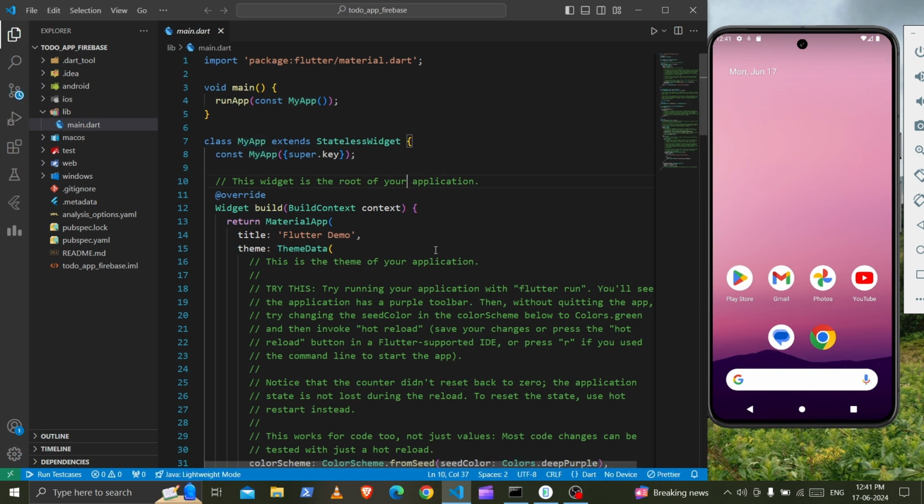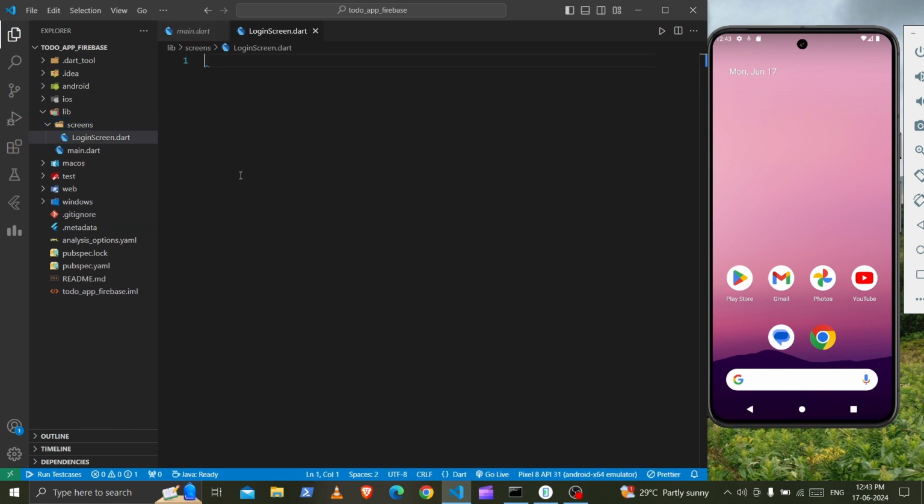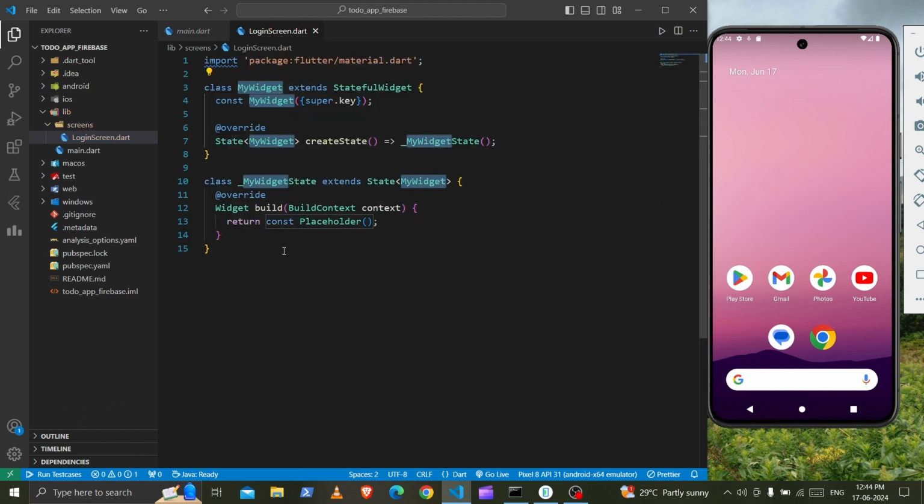So first, as we are going to design the login screen and sign up screen in this video, let's create a folder called screens, and inside screens let's create login screen. This is the login screen file where we are going to create a stateful widget. This is a snippet that will automatically create a stateful widget, and I will name it LoginScreen.